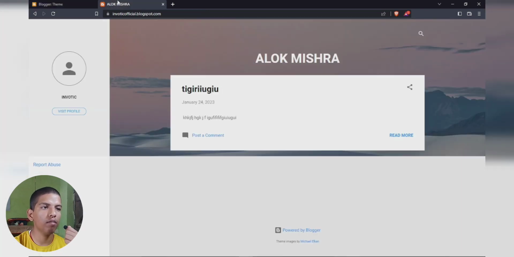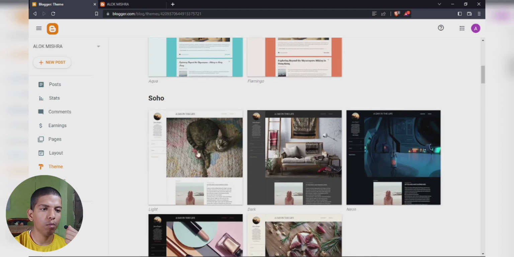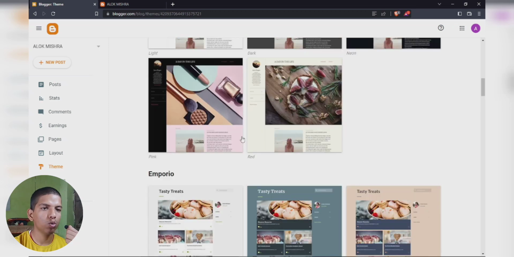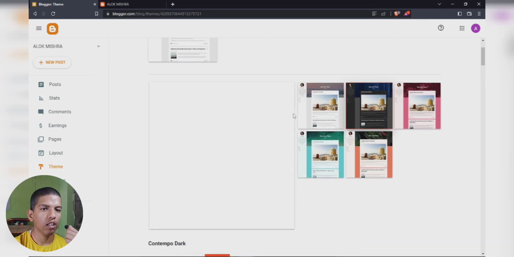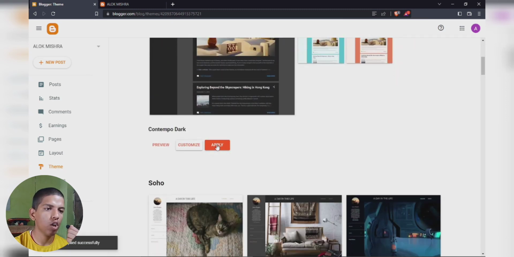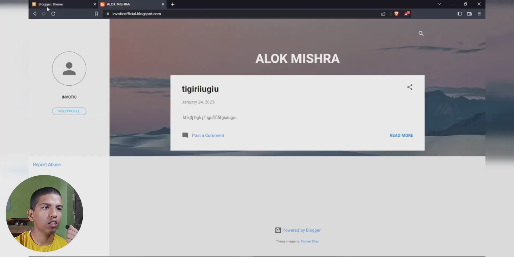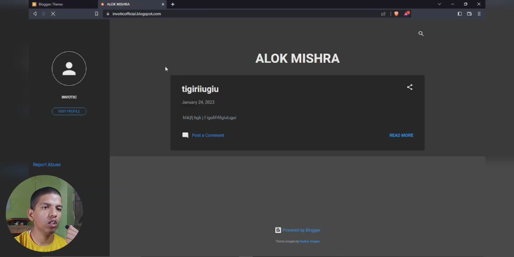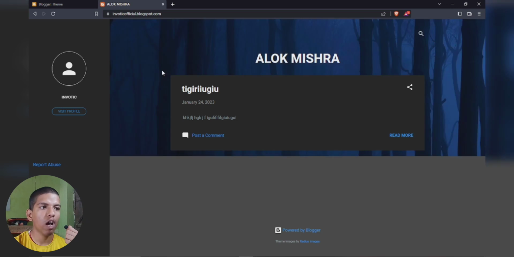Right now we have this kind of theme. We have a bunch of themes available from Blogger. Just choose one of them. Like here, I like this one. I'm just going to tap on apply. Tap on it, tap on apply, go to your blog, refresh it, and here you can see our site is totally changed. It is now a dark theme.